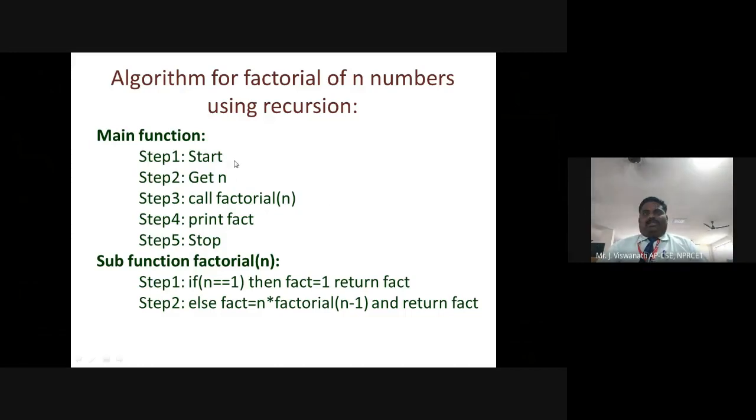So the first step, it gets started. Next you get the number n. Next the function is called. Then inside the function, after getting the output of the called function, it will print the factorial. Then the program is stopped. For that, along with the called function, we need to define the calling function. So here is the calling function.